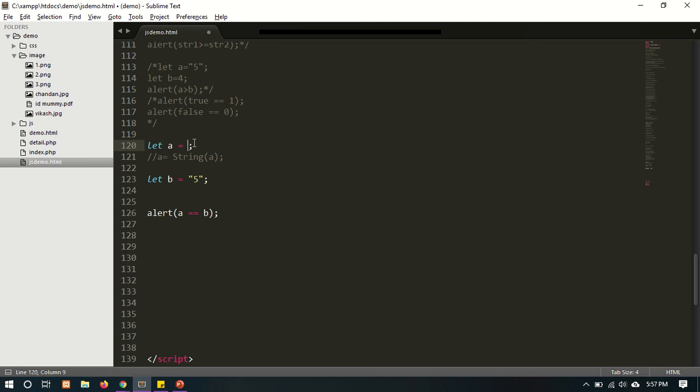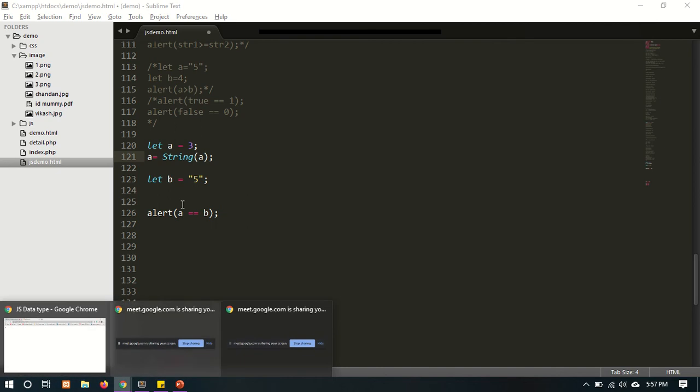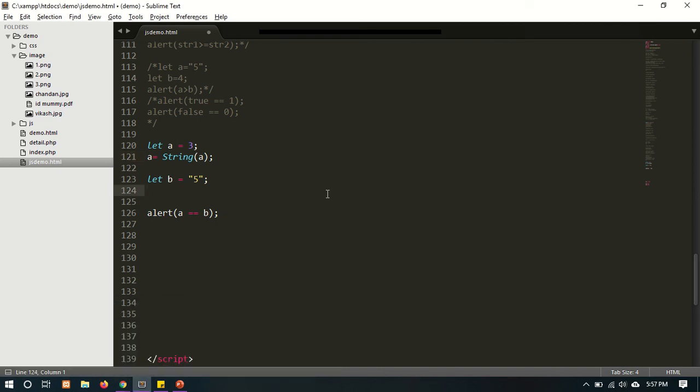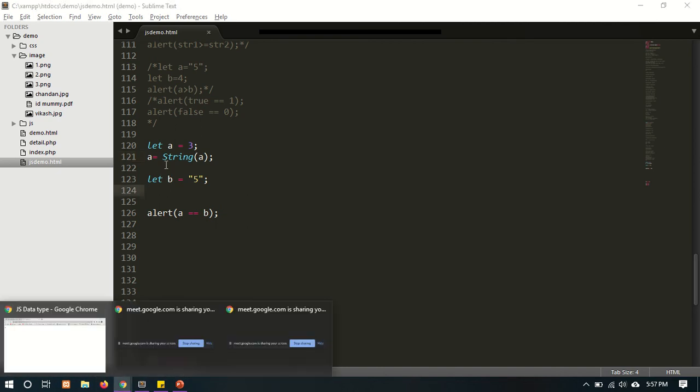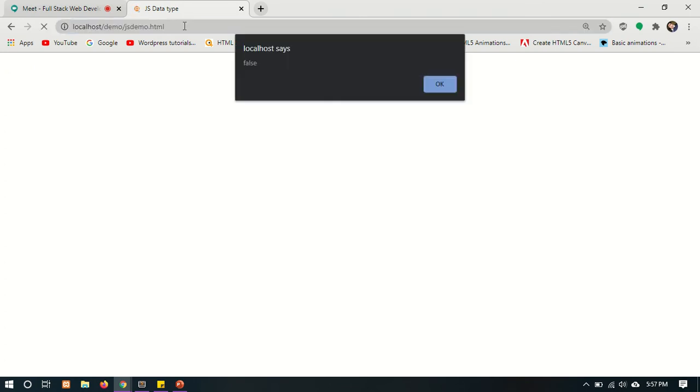Return true. If I will assign here 3, now we are assigning 3 in a and converting it as a string, and next we are checking a is equal to b, means 3 as a string and 5 as a string. So it will return false because both are not same.